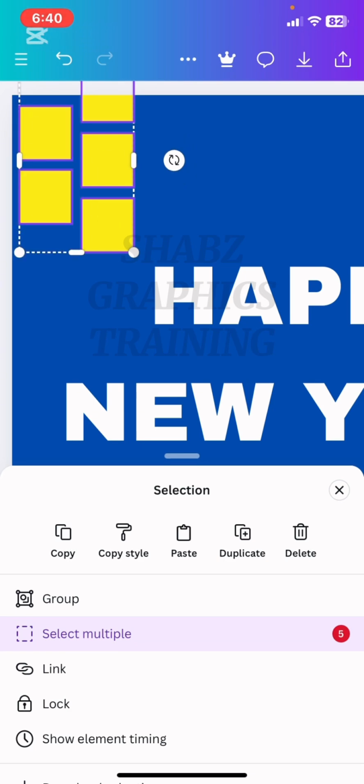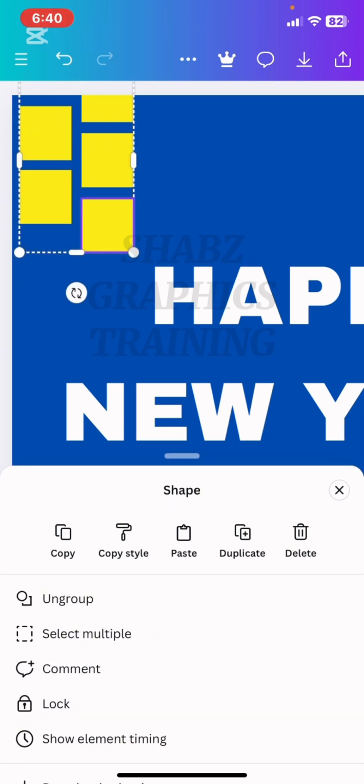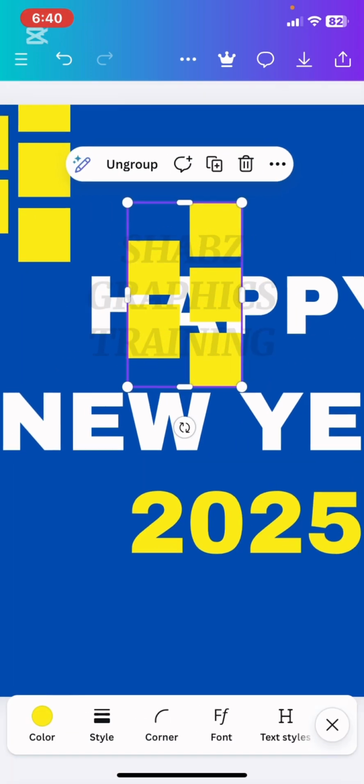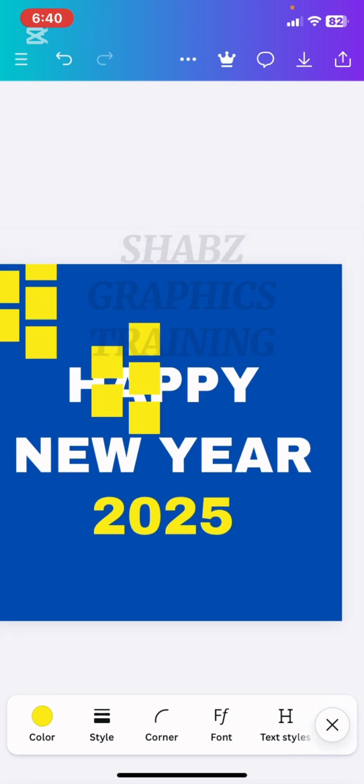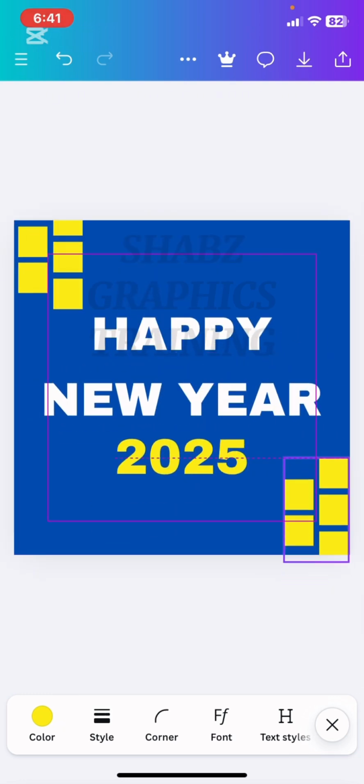So we selected the 5 objects, and then we click on group. Group is above the select multiple. So after grouping it, you can now select that and then duplicate it. You see your duplicate icon. So let's take it to where we want to place it. Pinch your screen to adjust the size. I want to place it here, right here.